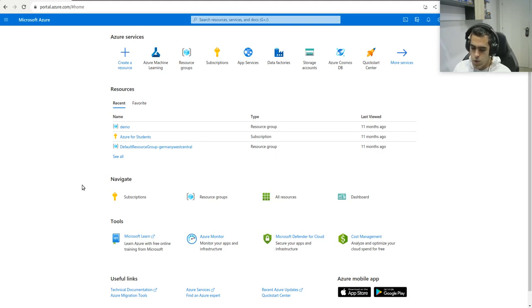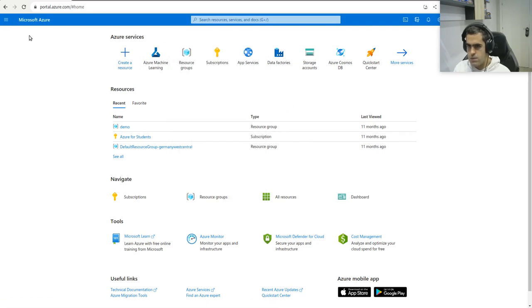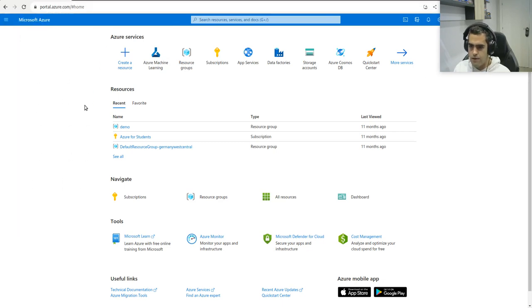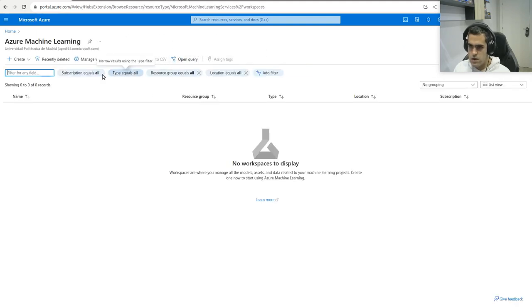Azure Machine Learning has an environment in the Microsoft Azure platform, and that environment is called the Workspace. So we're going to create one workspace and everything else that needs to be created. As you can see, I'm on the front page as soon as I got into portal.azure.com, and we have all the different services here. We just click on Azure Machine Learning, and here they all will appear.